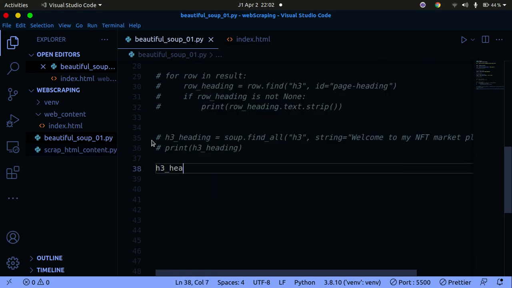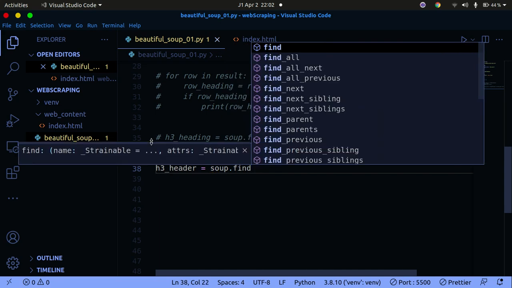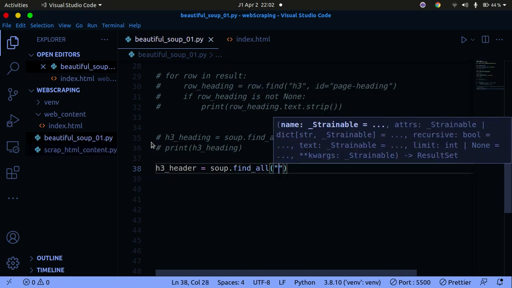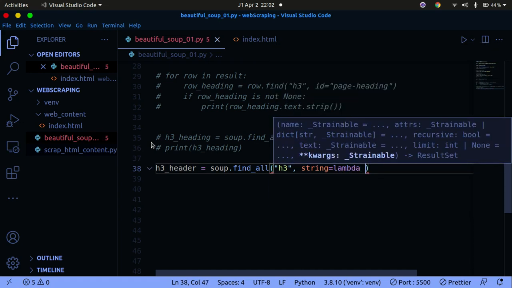So h3 underscore header, I'm just going to say h3 header, and this is going to be my soup object, soup dot find underscore all. So I want to find all the h3 tags that consist of the following string. So I'm going to pass in string, and I'm going to pass in a lambda function, this anonymous function. I'm going to expect text, and I'm simply going to find hello.